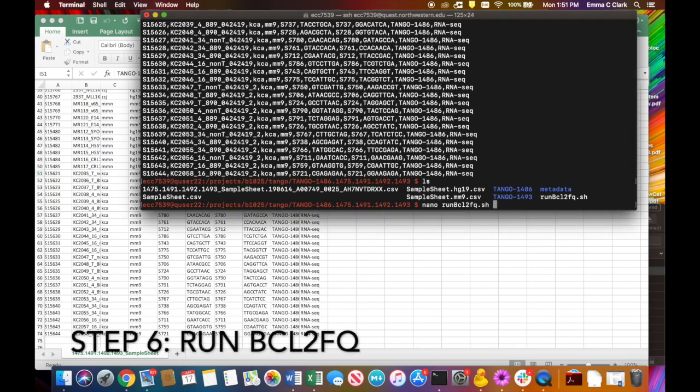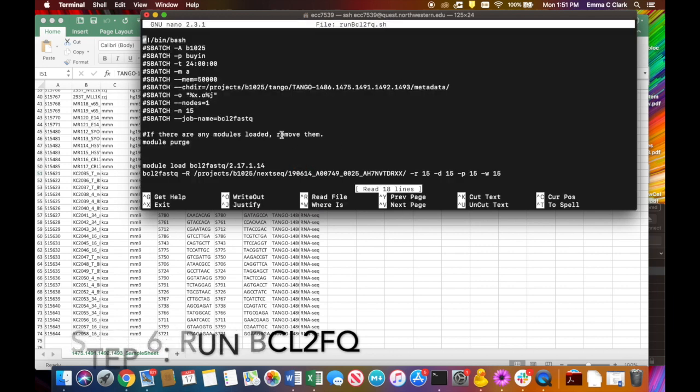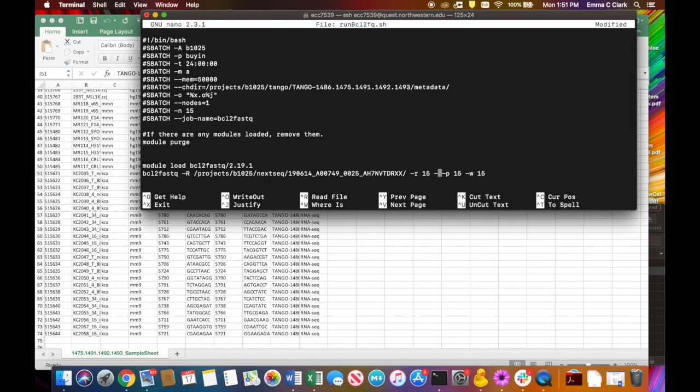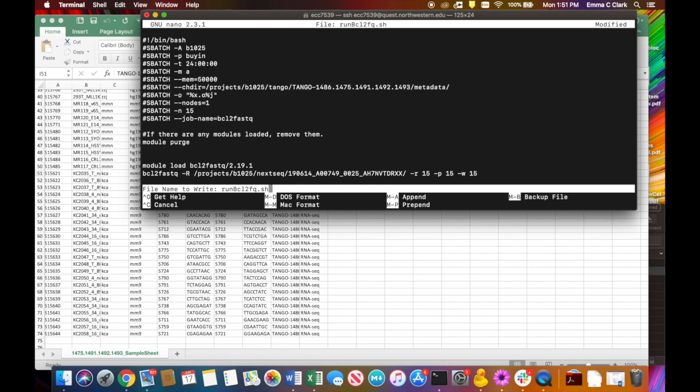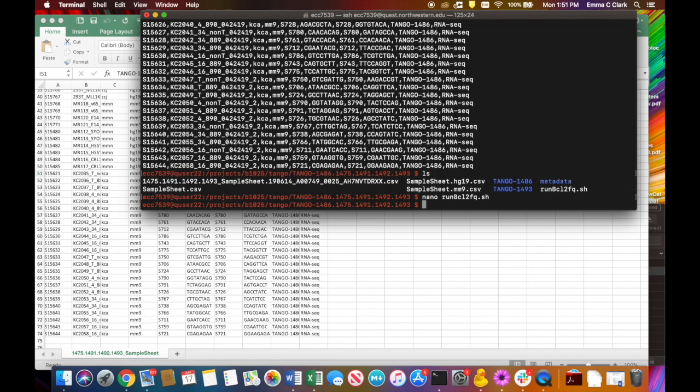So what I'm going to do is now run BCL to FASTQ. Now, BCL to FASTQ has different calls for NextSeq and NovaSeq, so you have to actually nano and change the NextSeq because the build pipeline is actually made for the NextSeq. So you have to change BCL to FASTQ's version to 2.19.1, and then you also have to remove the flag -D15 because the NovaSeq doesn't need that for BCL to FASTQ. So then you'll hit Control X and then yes and then enter.